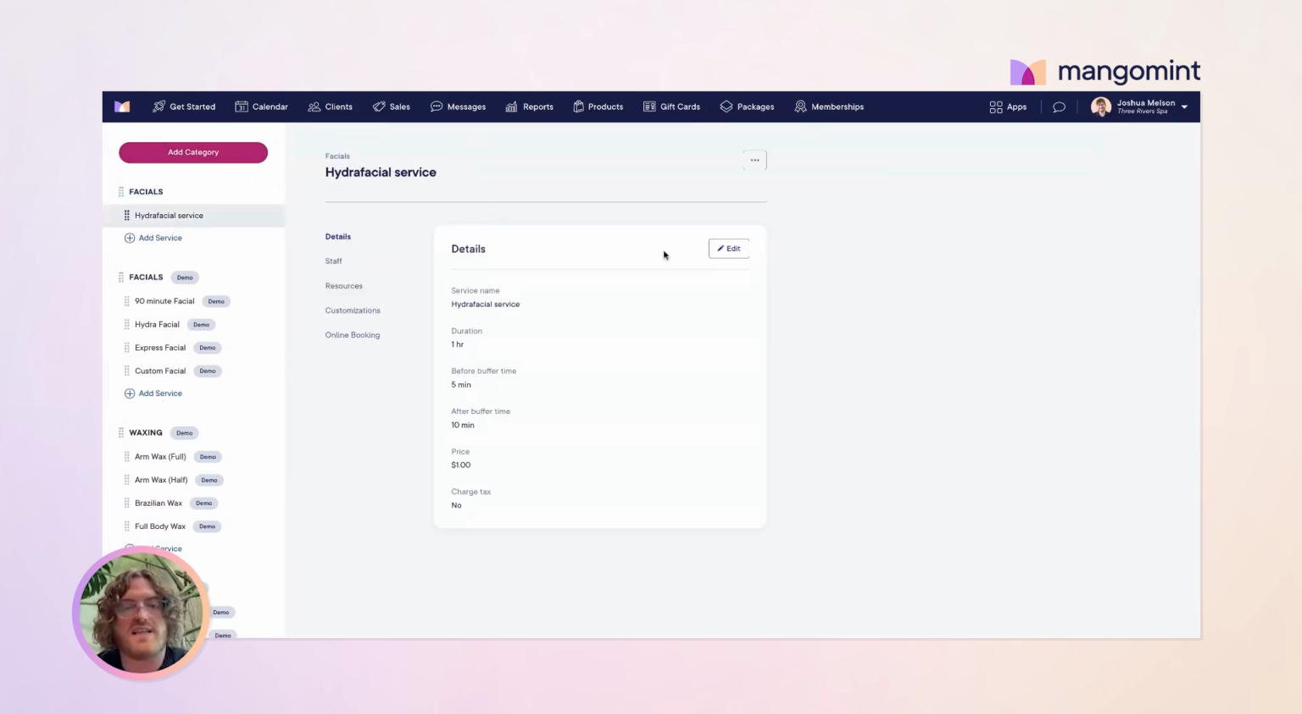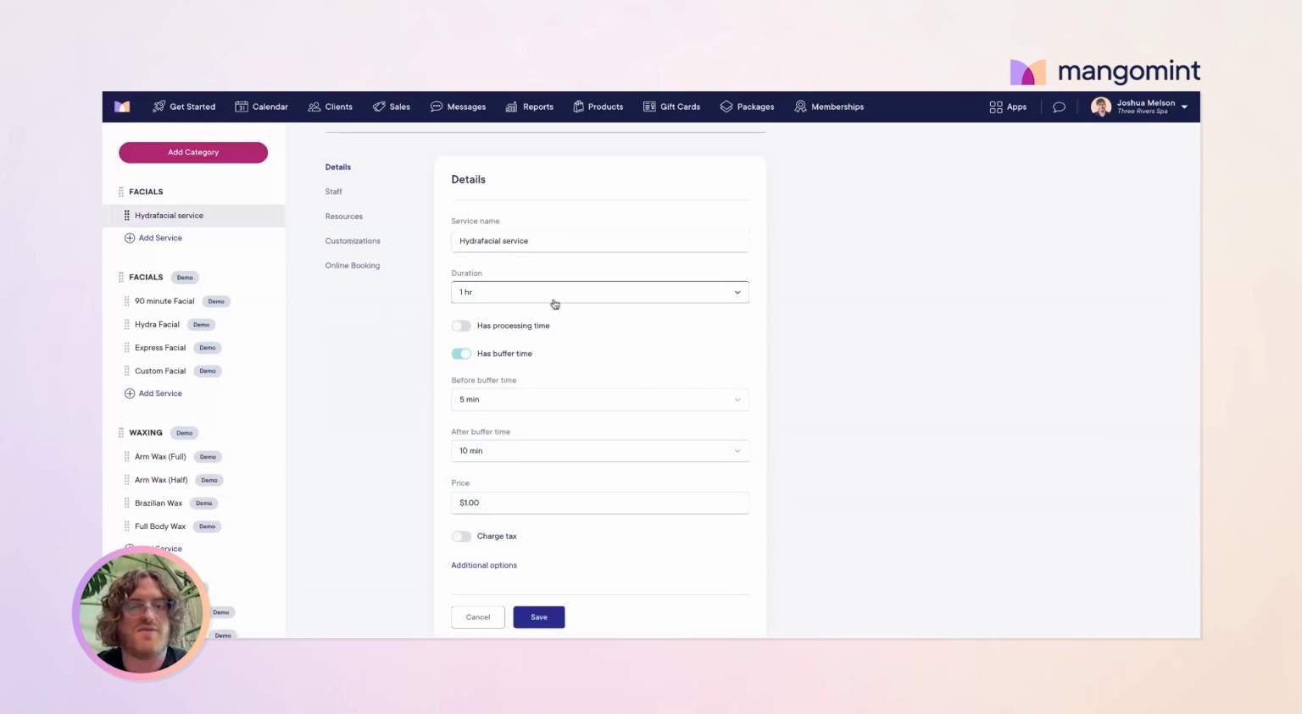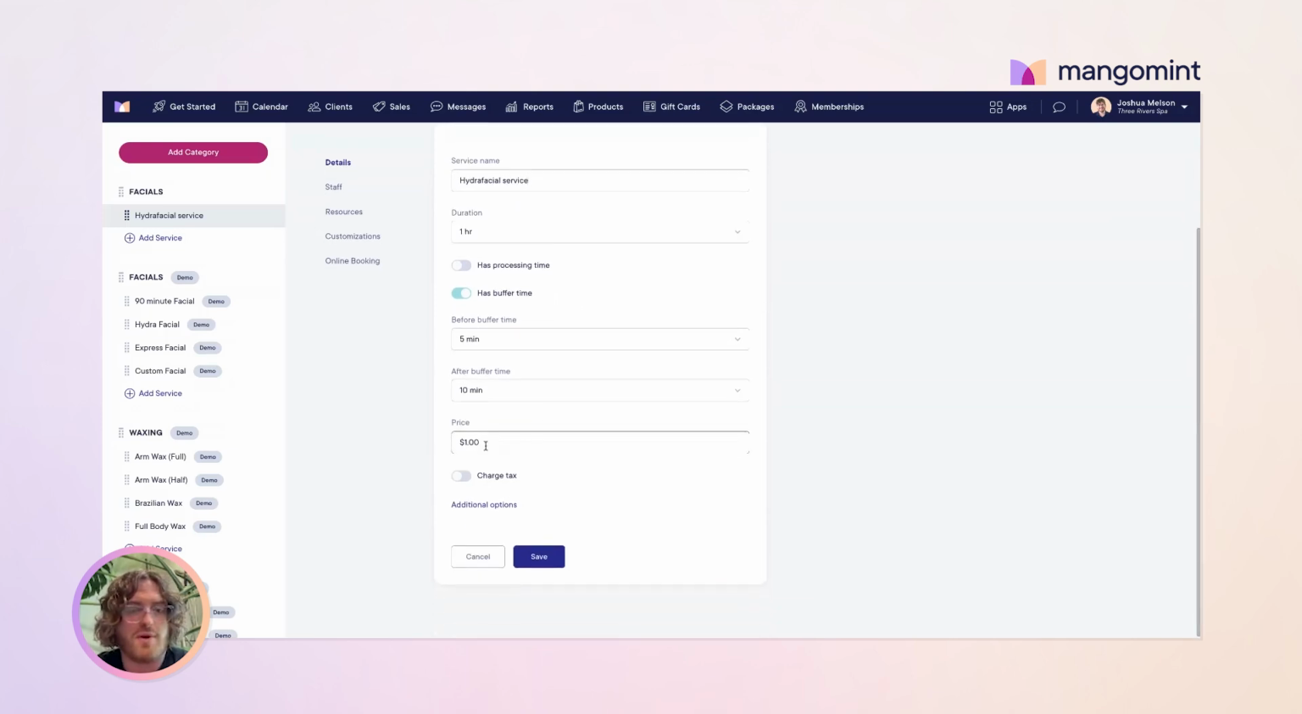When I add a service, it's going to walk you through essentially putting everything in. So I'm going to go through each tab here. If I hit edit, I can do the name, the duration. Does it have a processing or buffer time? If there is, it asks, how much. You can put a price in here. This is a deal. It's only $1. I can say, do I want to charge tax for this service? So if you have service taxes, I can toggle this on or off.